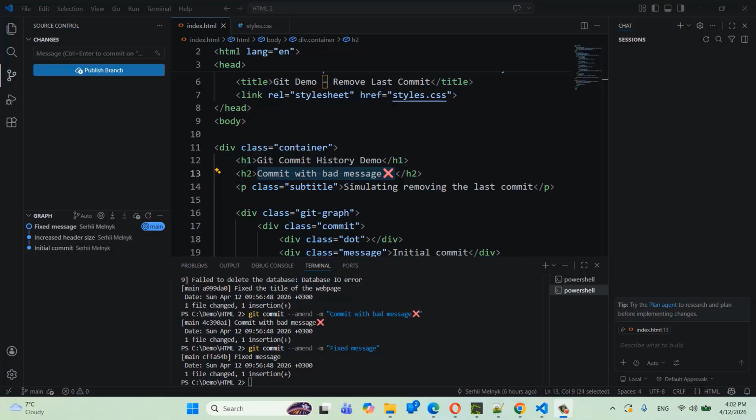Okay, what if you already pushed? This is where it gets a little more serious. The commit is now on the remote server. Other people might have already pulled it. So when you change the message, you create a new commit with a different hash. The remote still has the old one. To fix this, you need to force push. This overrides the remote with your updated local history.